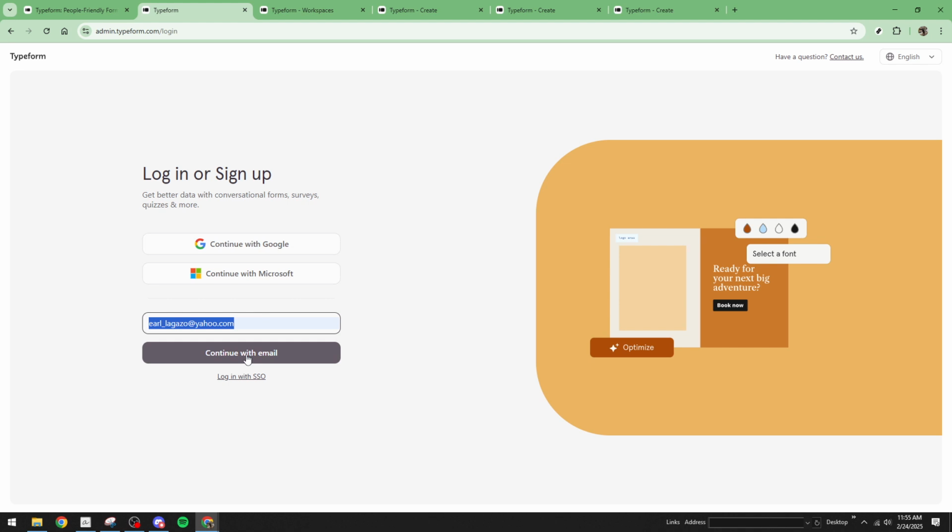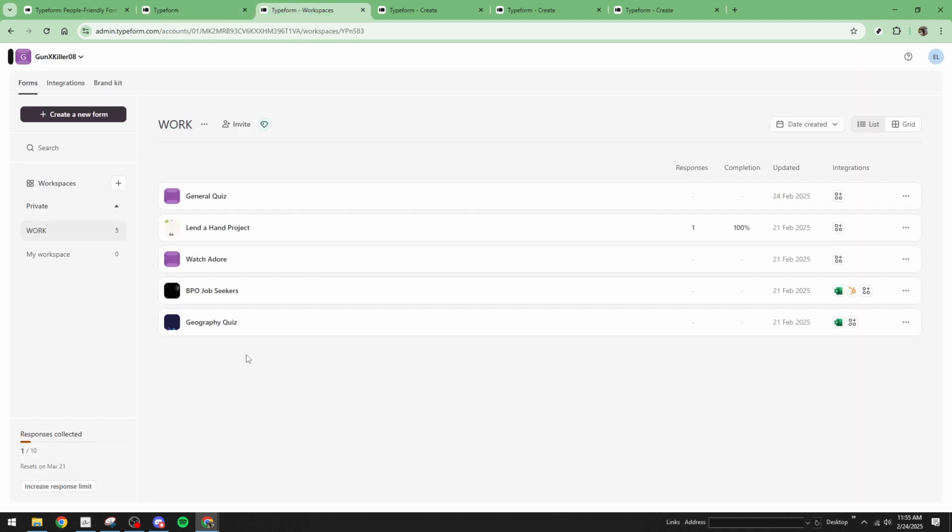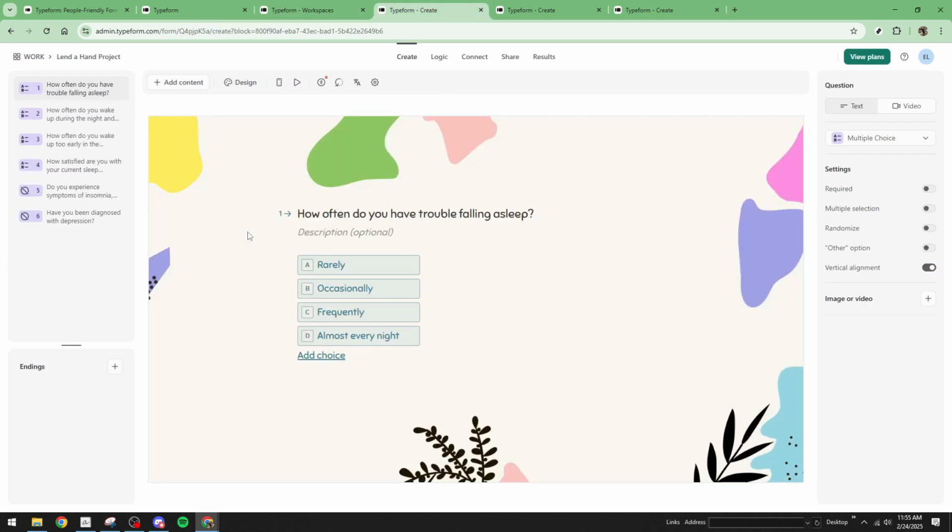Now that you've logged in, the next step is to select the Typeform you wish to add logic to. Once you've opened your chosen Typeform, navigate to the Logic tab. This is where all the magic happens. It's crucial for building forms that respond intelligently to users' inputs.